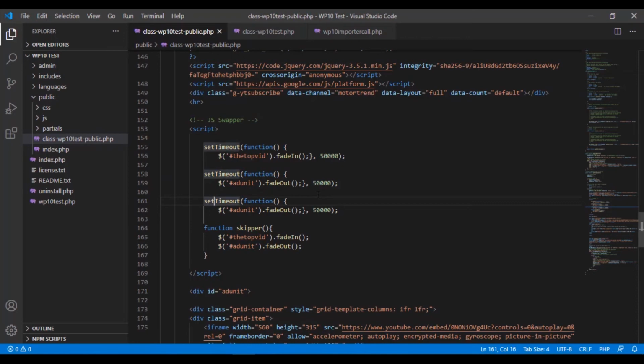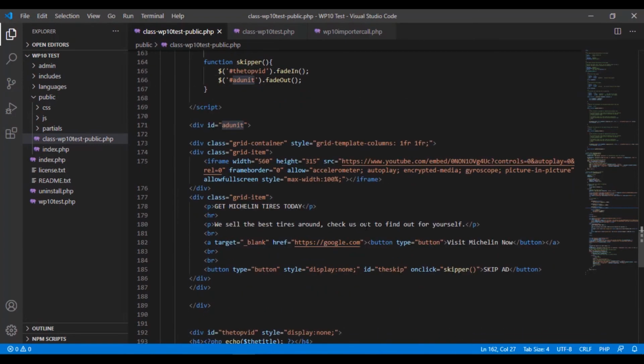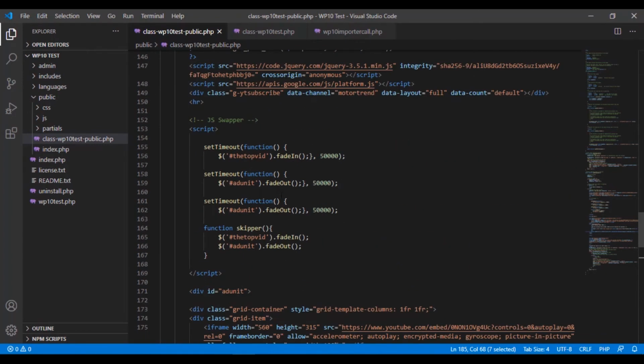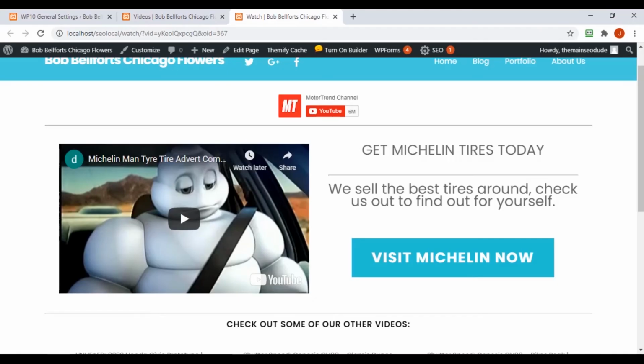And then in the function, instead of it having a fade out on add unit, all we have to do is take the skip, because that's the ID of our skip button, and then do a fade in, and then call it for, say, 5 seconds. Or like in this case, let's make it 3 seconds so it does it pretty quick. Okay, let's check that out.